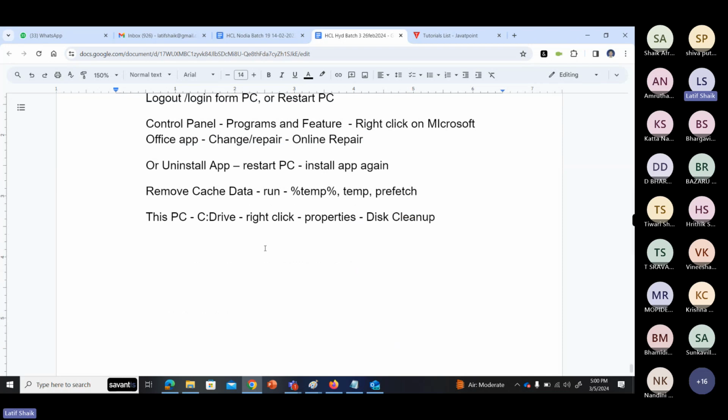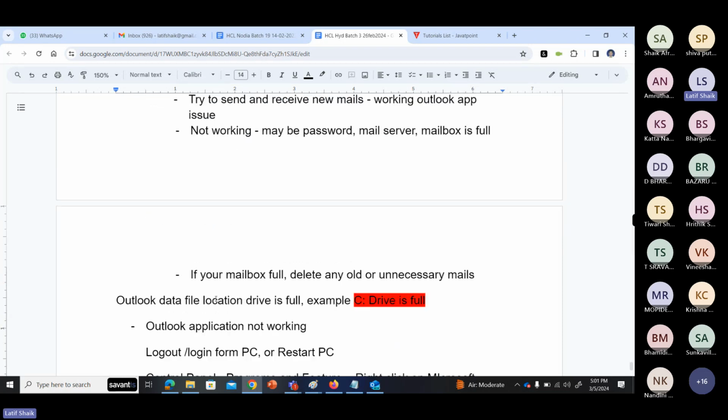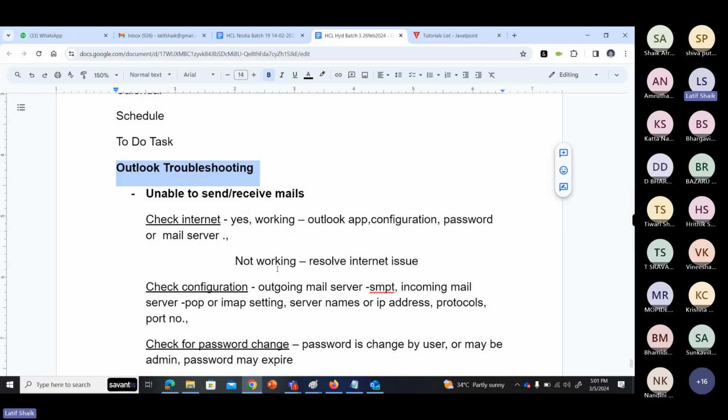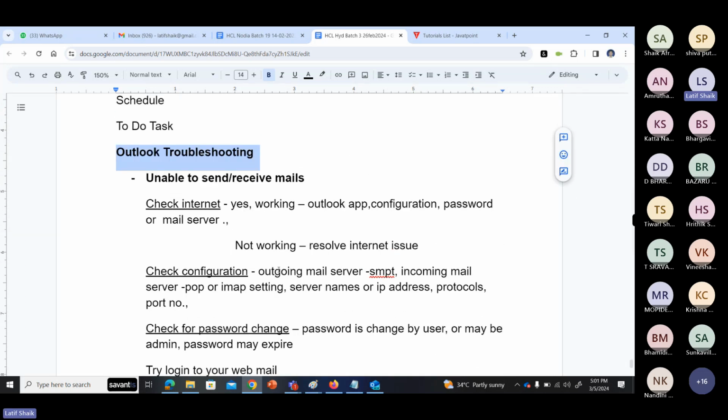Okay. So you can clean up the disk, free up some space in C drive. Guys, this is about your Outlook troubleshooting. Again, you are unable to send and receive mail. Till yesterday, it was working fine. Now it is not working. Or you just configured it freshly and it is not working.